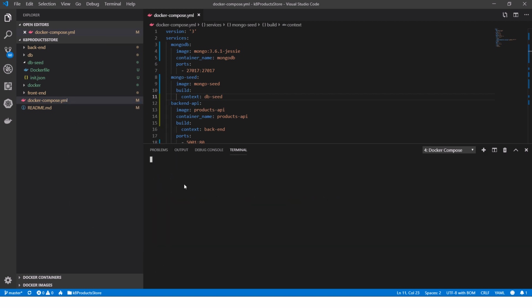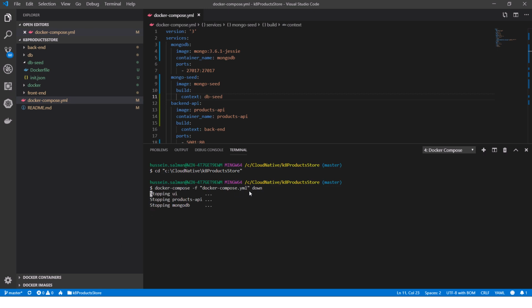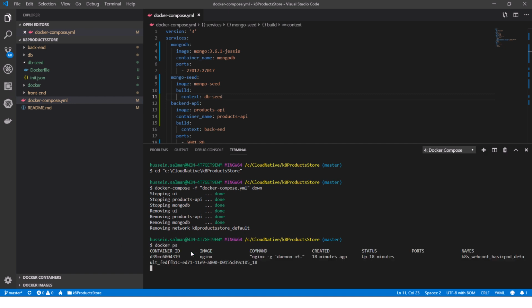Now, before going and building that application again, I have to turn down my whole application. So docker compose down will run. It will stop the UI, the products API, and all the running containers. If you go back here now, we don't see any containers running.